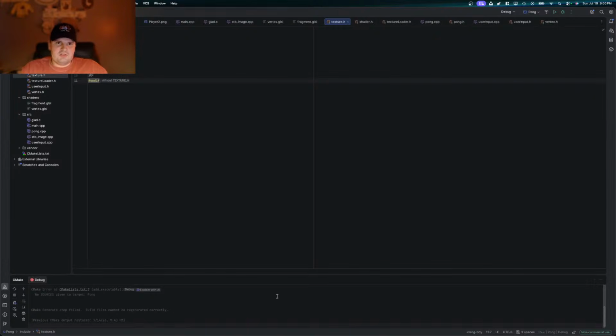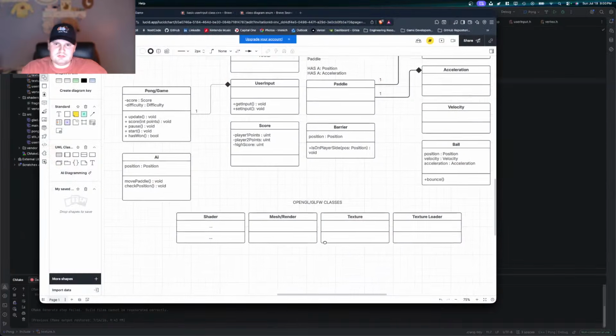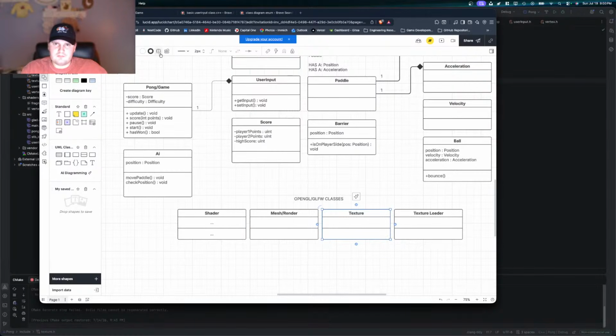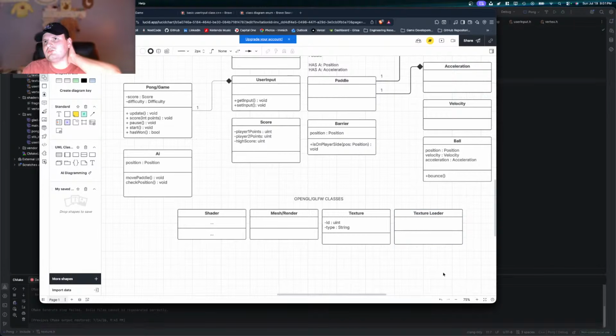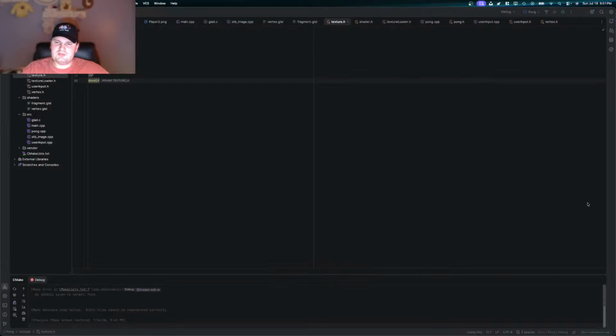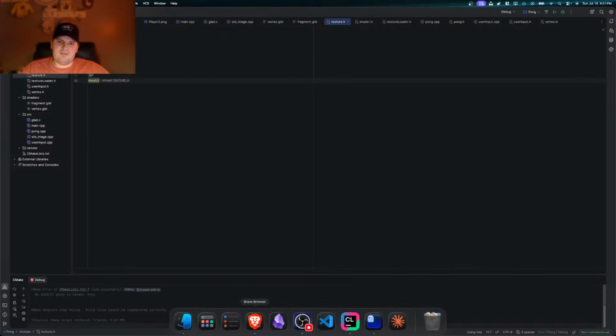Alright, so our texture has an ID and a type. Oh wait, type. Our texture loader is gonna take a texture. Well, honestly, we probably don't need the texture loader since we only have like 2 textures, so we can just manually do those.